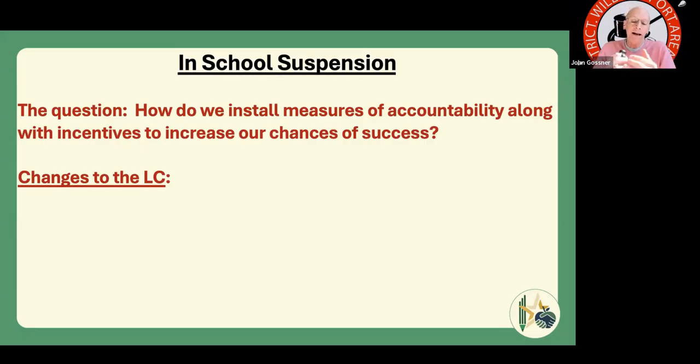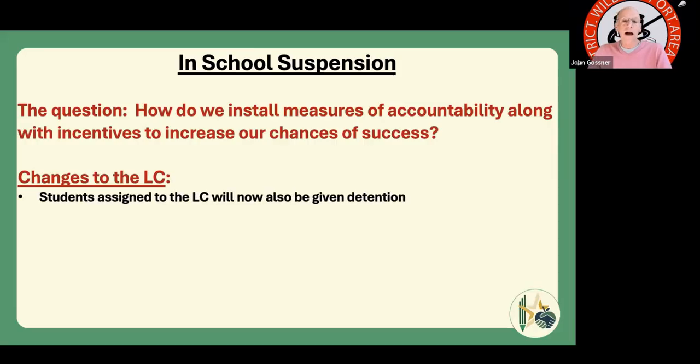And so what you're going to see is elements of a vision document that I wrote to our principal and our superintendent, just to see if we could work this out. And so for students assigned to the Learning Center, instead of just incentivizing everything, I actually added to the consequences first. Anybody that gets a day in the Learning Center also gets detention after school that day. Our school day starts at 7:40, detention goes till 4 o'clock. So they're in the Learning Center for a very long time.